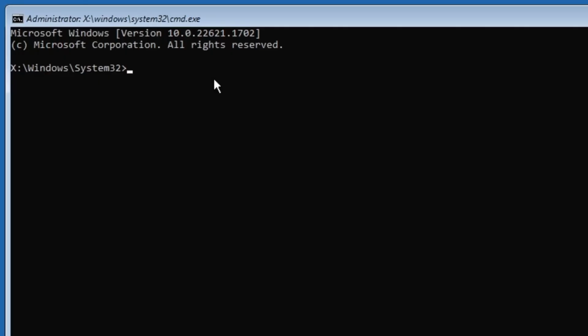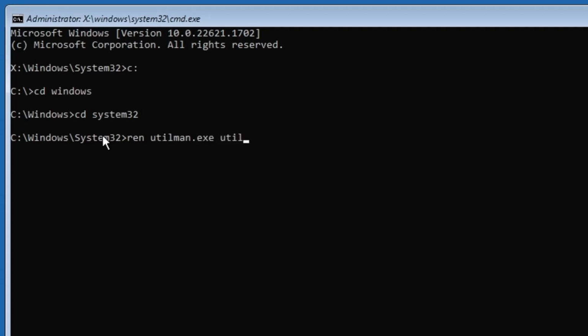Next, you will use the following commands, which will be listed in the video description. The commands will navigate to the C drive, then to the Windows folder, and finally to the System32 folder. Then this command creates a backup of the file utilman.exe by renaming it to utilman1.exe. I will restore the original file from this backup after resetting the password.